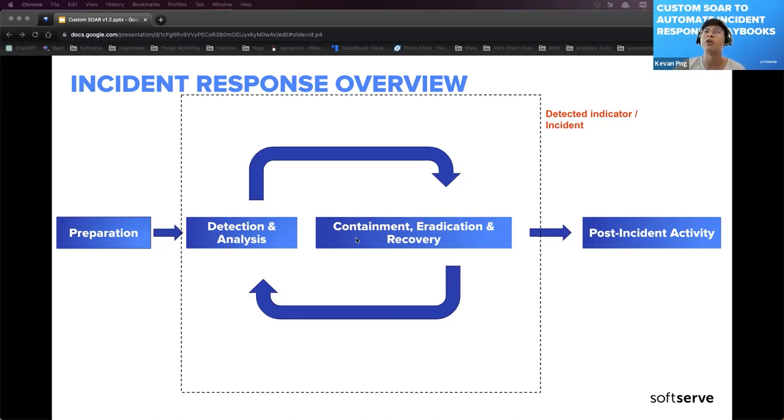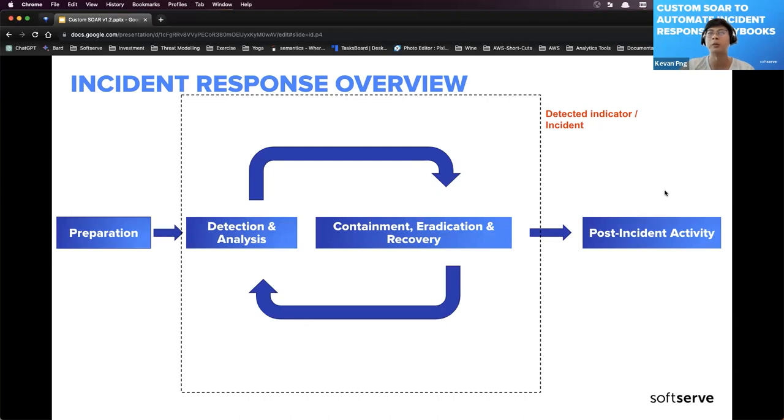And then we carry on to containment, eradication, and recovery, which basically just means we stop the bleeding and we recover the system. And later on, after this whole incident has been responded to, we then go into post-incident, which is how do we respond? Why was the incident created in the first place? Do we need to beef up any of our people, process, and technology? Okay, so a pretty quick overview of incident response as a whole. By the way, feel free to stop me if anyone has any questions.